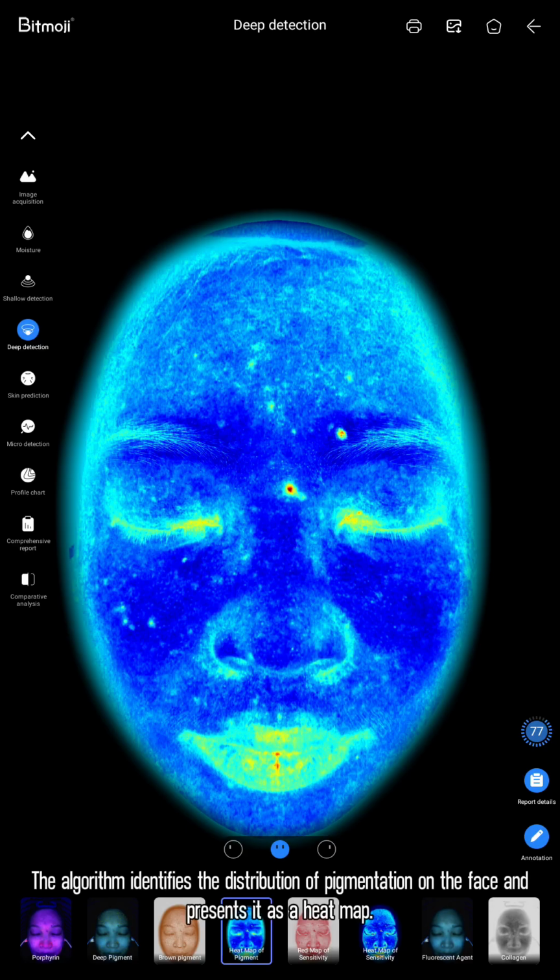The algorithm identifies the distribution of pigmentation on the face and presents it as a heat map. Different colors indicate the distribution of visible spots, moles, and scars under polarized light. Red represents severe pigmentation, yellow is moderate, green is mild, and blue represents normal skin.